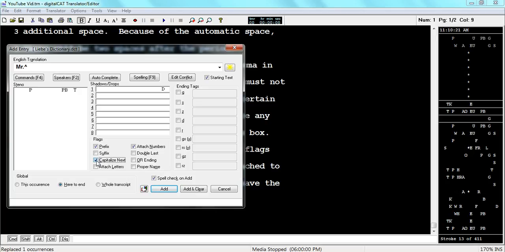So these are a few ways to get you started defining your punctuation, and gives you an idea of how to work with these flags to get the punctuation to behave the way you want it to.